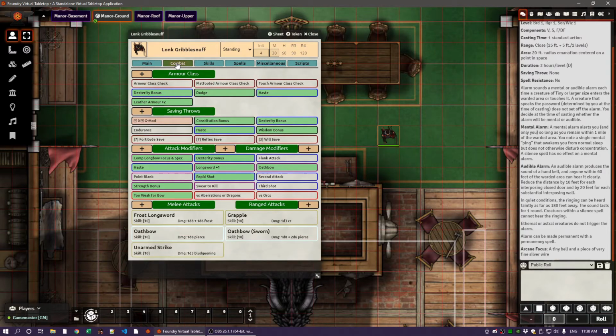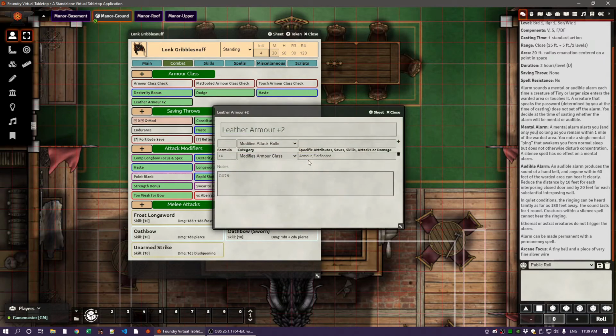The combat tab, the 3 armor class checks. We'll have a quick look at those after we see the modifiers that are in effect. Dexterity bonus, obviously, for armor class, an armor class bonus, dodge bonus. Haste provides a dodge bonus to armor class, and then leather armor provides a general armor class modifier. And when we look at these, you have to specify for each armor class modifier which of the three it modifies.